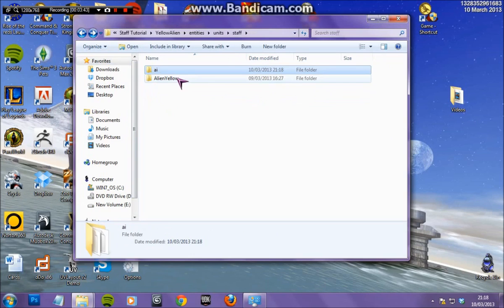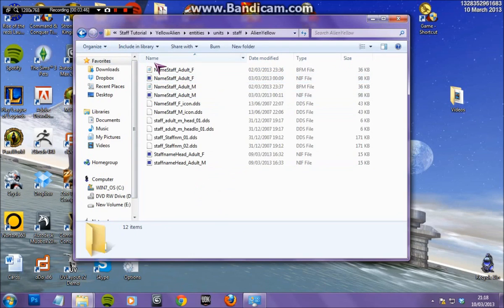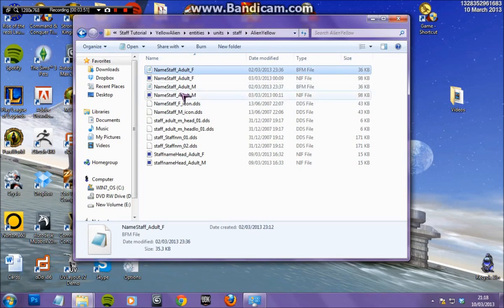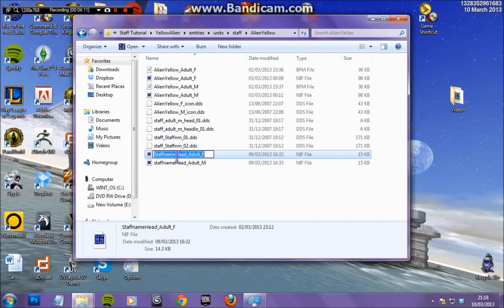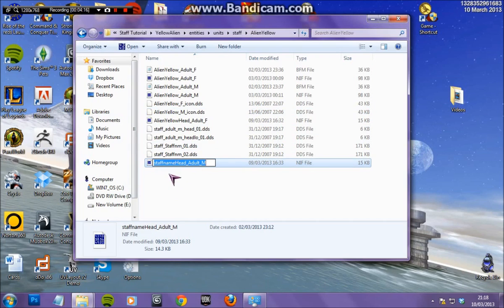Once you've done that, go back into this folder and you'll be greeted with all these files. So once again, you'll see name staff, and you're going to want to change all these to the code name for your staff member. So I'm going to copy Alien Yellow into all of these. It's a bit tedious, but you'll get used to it. This is only for a very simple staff member as well. There's a lot more coding to do if you wanted to do other things. And if you wanted to do an animal, then there's a crap load of stuff you need to do.